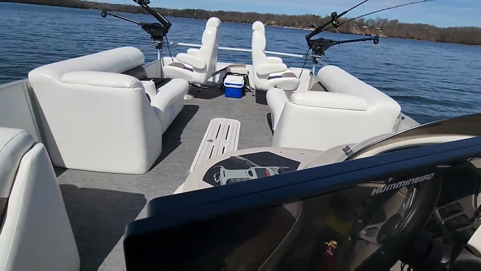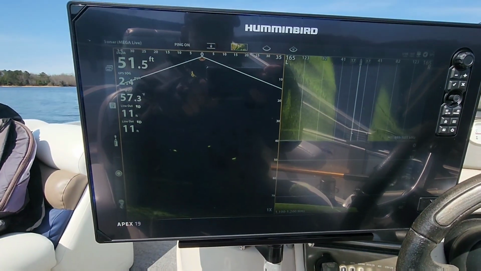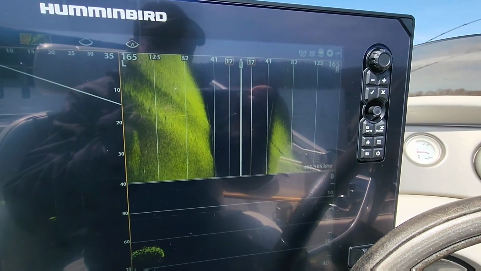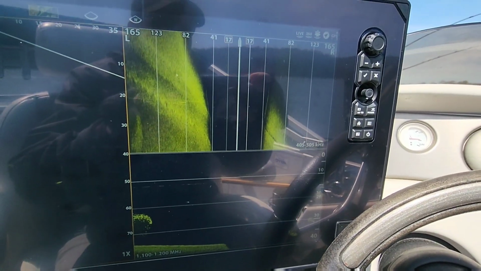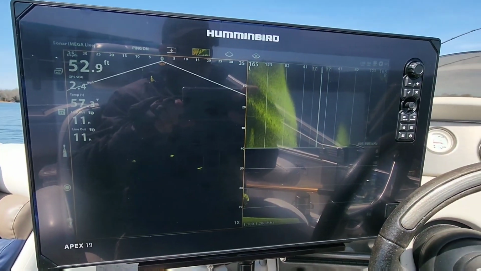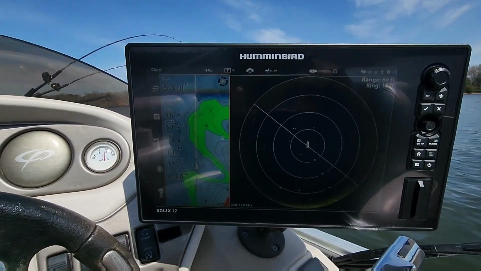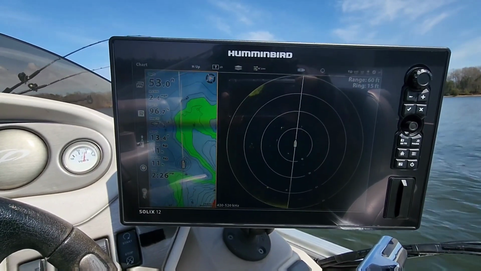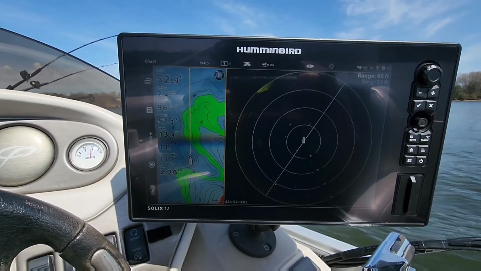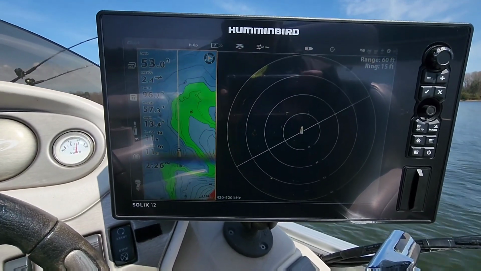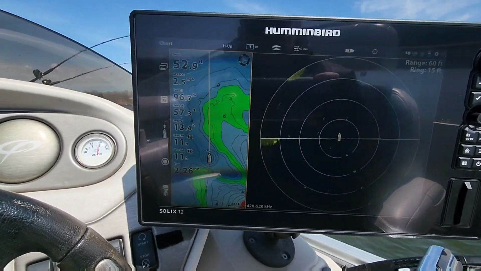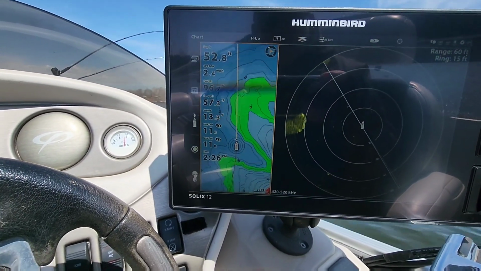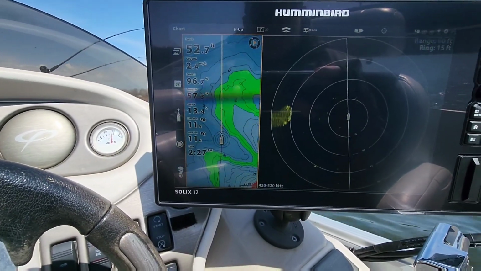On the Apex 19, I always keep my Mega Live on the left side, and then I have my down image on the right and side image on the right. So that's on the Apex. On the Solix, I have a 70-30 split, and I have my Mega 360 on the right on the 70% screen, which works perfectly for Mega 360 because it pretty much fills up that entire 70% of the screen. And then my chart on the left. I've highlighted the depths that I want to troll with my Lake Master map, and that's what's in green.